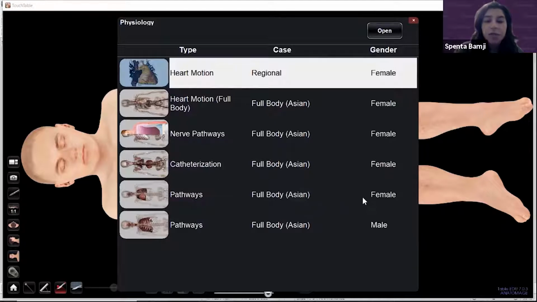And then pathways, both for female and male, will be actual physiological mechanisms, as I mentioned earlier in our presentation, such as urination, digestion. You can see it all happening, and we have different flow tool features where you can see the process of each of those pathways. So also very, very interesting and great ways to further your classroom content.